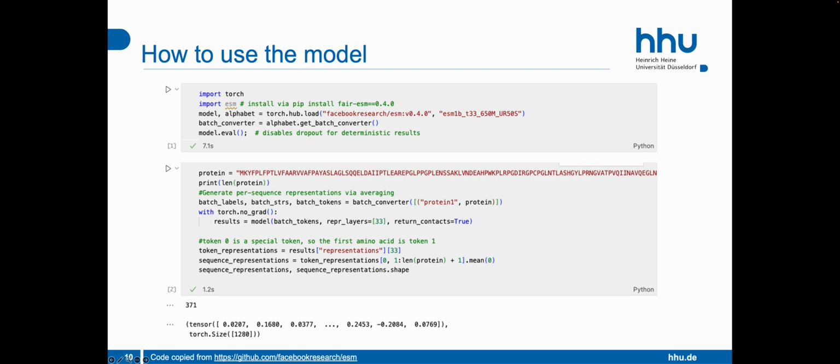Now we want to take the element-wise mean of all amino acid representations. The first token is a special token, so we don't use that, but we start at position 1 and go up to position 372. And we take the mean across those representations. And you can see that this results in a vector of dimension 1280. If you want to have the representations for each amino acid from the last layer, you would simply not calculate the mean here.